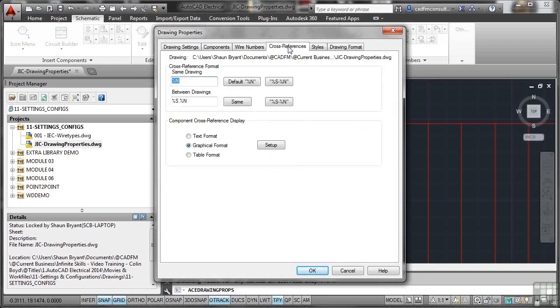Cross-referencing is the same. Cross-reference, same drawing, you got the drawing number. Between drawings, you got %S, %N. So that's same and then %N. You can see there, same, %N, and so on. You can set default button settings. Component cross-reference display, you can have it graphical, text, or table format.